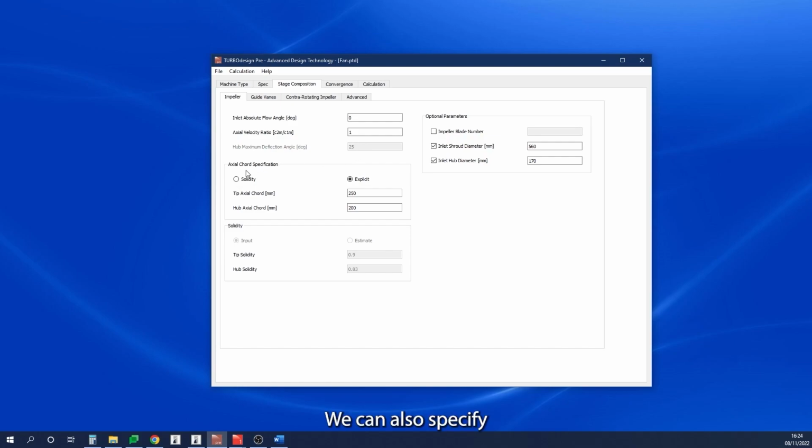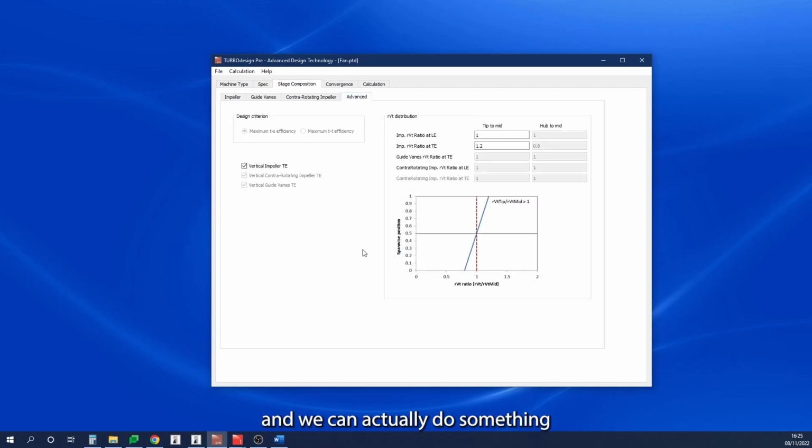We can also specify the axial chord at the hub and shroud, so it can either be calculated from the solidity, or in this case, since we know the actual values, we can specify them explicitly like this. And finally, the optional parameters, the inlet, hub and shroud diameter are known, and so we can specify them as well.